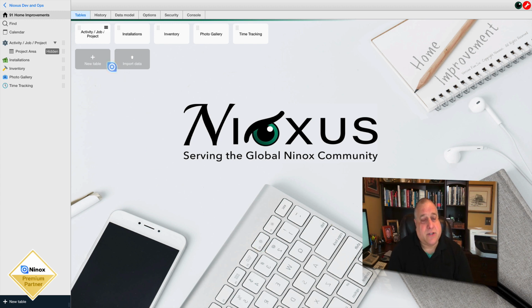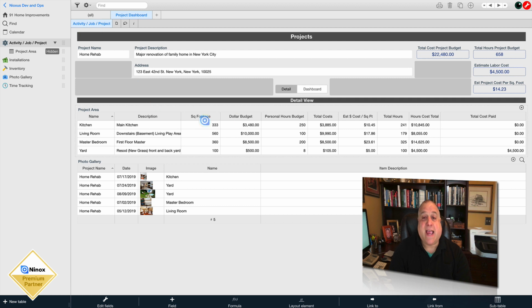So what we want to do is find some easy ways to access data that is not necessarily in the table that we're working on at any particular moment. Let me show you an example. We have here a parent table, which is our projects table. Specifically, this is the activity, job, and project table.